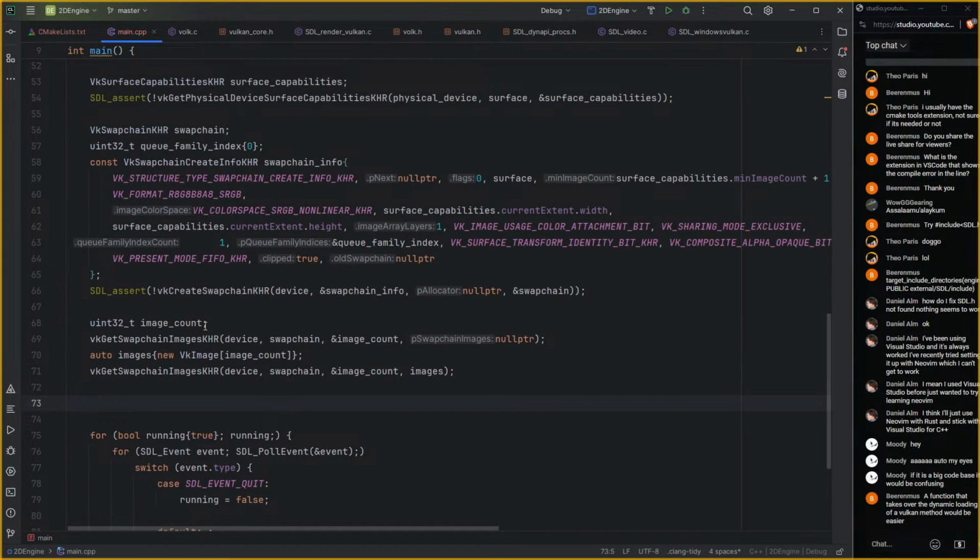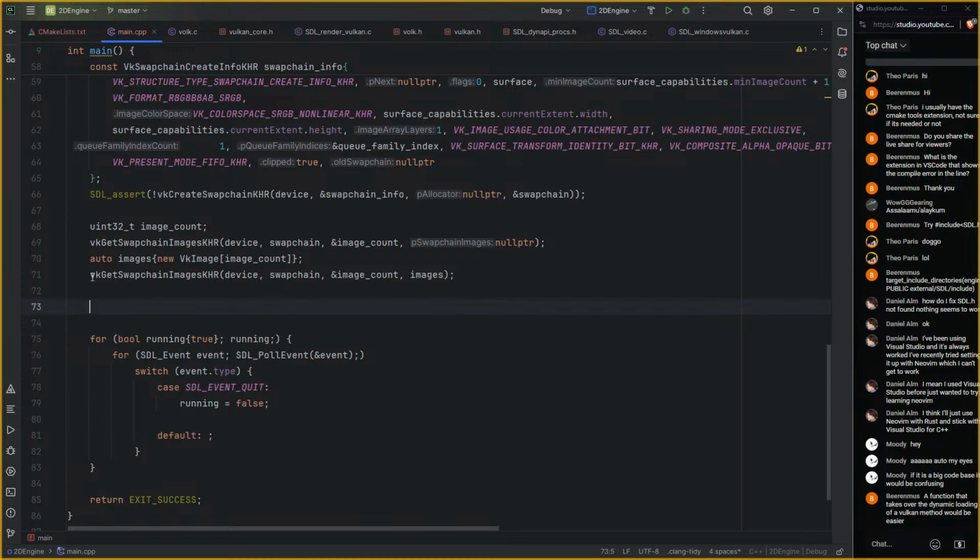Anyways, so what's up now? So we got the images, and now we gotta create image views on top of these images. You have to create the images on top of the images? Yeah, so the images themselves are raw, but to actually be able to render to them, later on we're gonna create the pipeline and render pass and stuff like that. To be able to render, you have to use the image view. Oh, jeez.